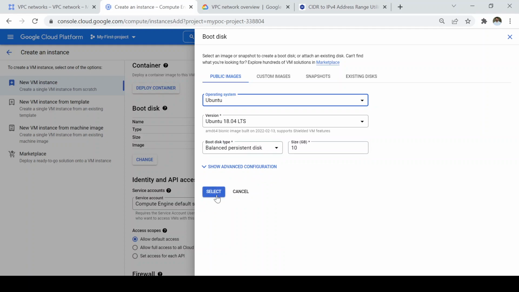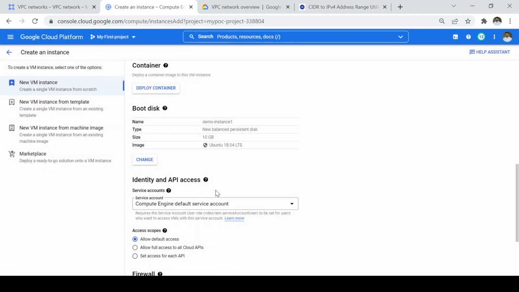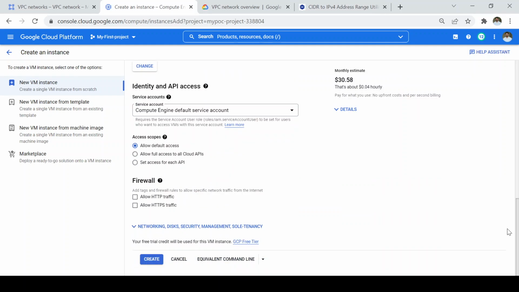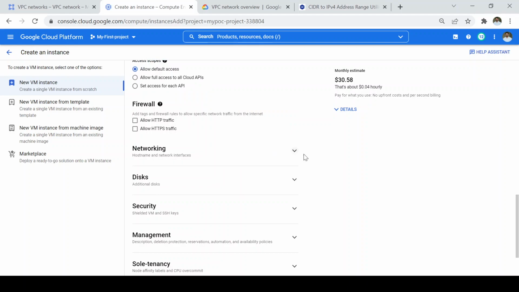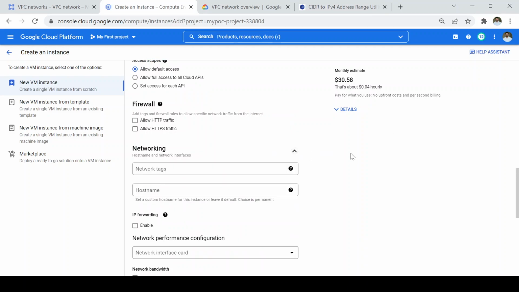Okay, the persistent disk I'll keep as it is. Then the service account will keep as default only, and then the main part will go to networking. So here I came to networking, and here I'll just give the name as demo one. The network tag I am giving as demo one. Okay, so just pay attention here. The network tag will be used while creating firewall rules.